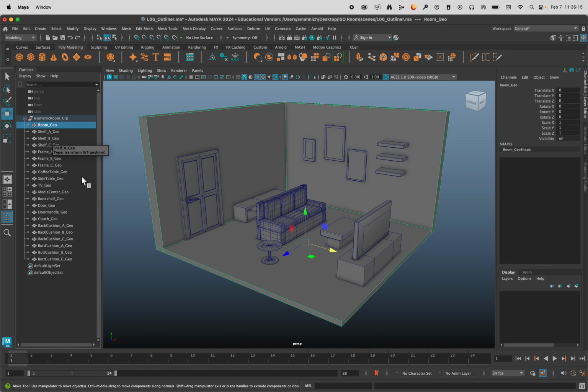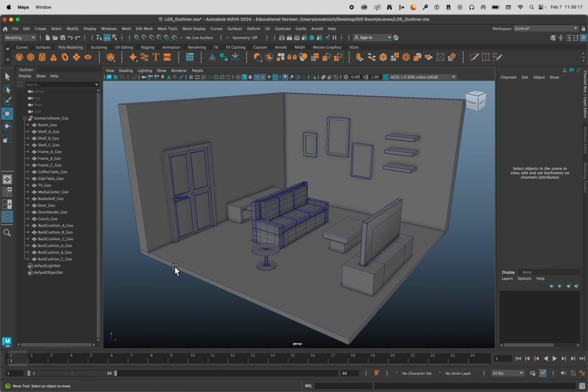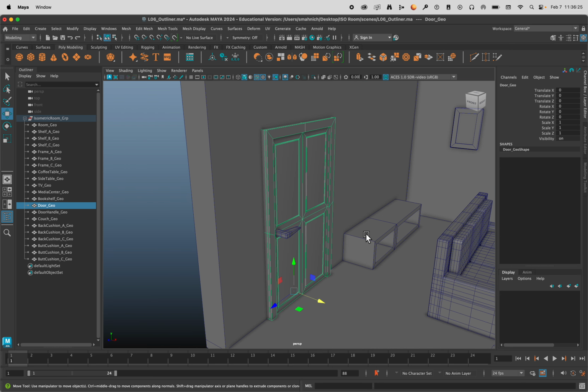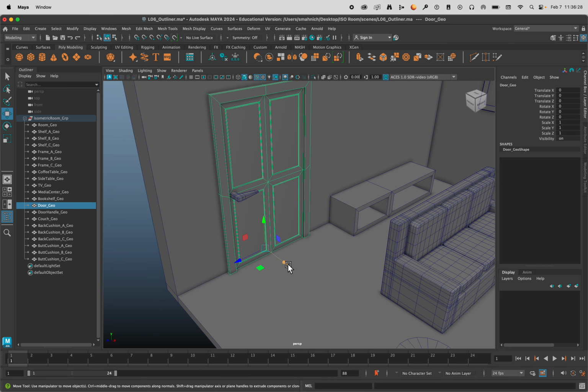Now, I also want you guys to do something called parenting. So, it's not what you think. Parenting is a constraint to an object. So, let's say this door, for instance. If I was to move this door, the door handle would not move with it. I want the door handle and the door to move together.